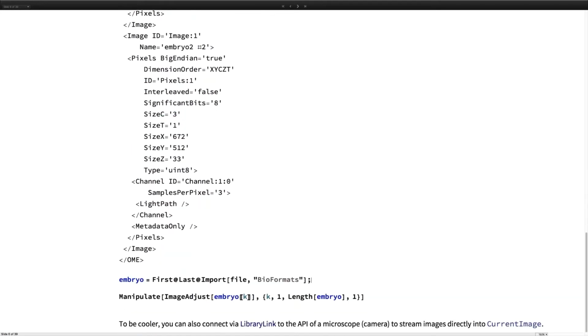So I will resort to the second sequence here, go import the last sequence or the second one, and essentially this will be in a list, so I just want to have the first part of the list, and this will generate here a sequence of images that I can look at using Manipulate.